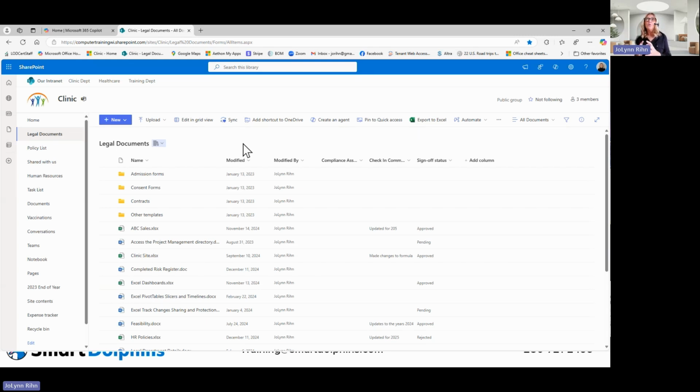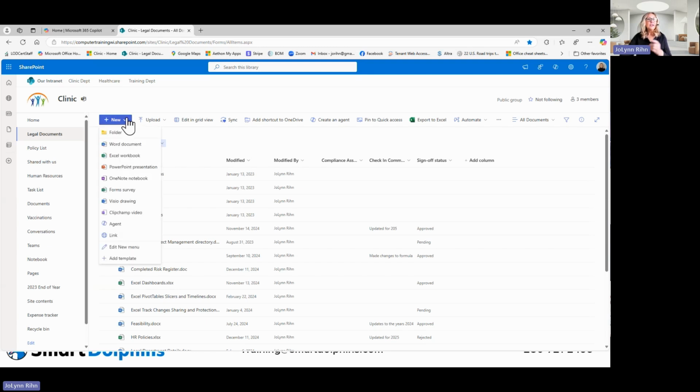When you come into the library, you'll see a menu going across the top. That menu is related to working with the entire document library. But if you select a file, you'll get tools related to working with just that file or folder. So as you can see, I have both files and folders within my document library to organize my information. But going across the top, if you wanted to create a brand new file, you can actually do that right within the document library by going to New. We can create new folders, new Word documents, new form surveys, PowerPoints, whatever it is that you need.